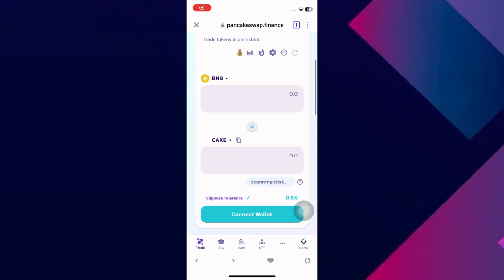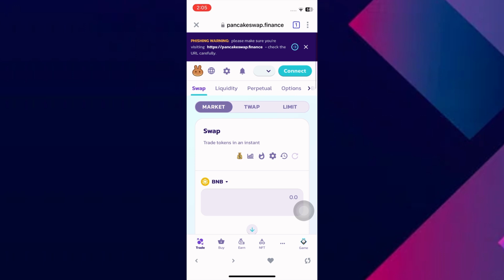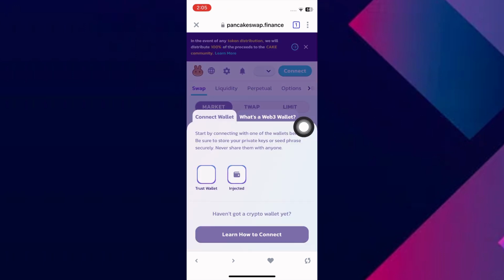In step number 2, open your browser and type in PancakeSwap.finance. Once you are on PancakeSwap in the app or on the browser, it will look the same. The first step is to connect your wallet. Press the connect button and it will look something like this.